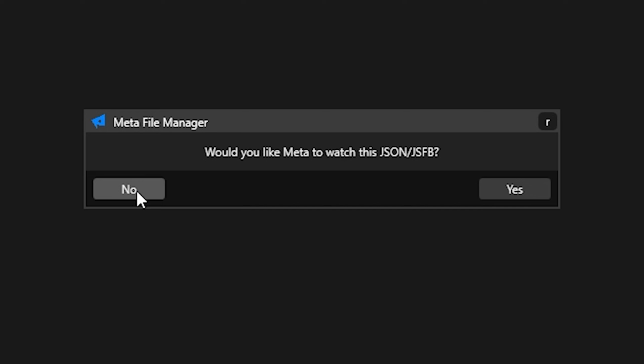So I just want to briefly explain what the difference is between the JSON files and the JSFB files, because I feel like some people don't actually understand what the differences are there. The main differences are that the JSFB files are the files that the game can actually read, and the JSON files are files that Visual Studio Code can actually open and read. And the JSON files are the ones that we're going to be able to adjust.